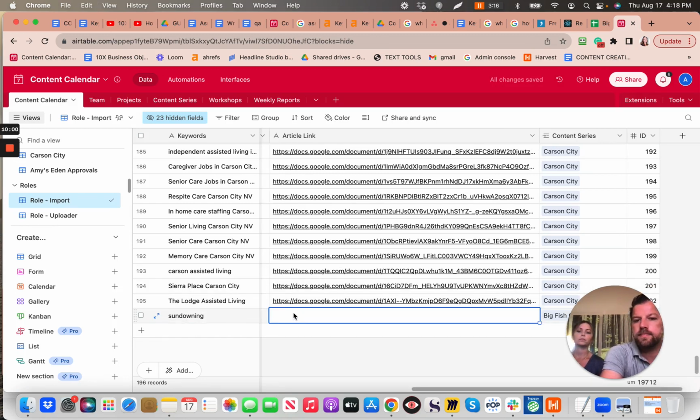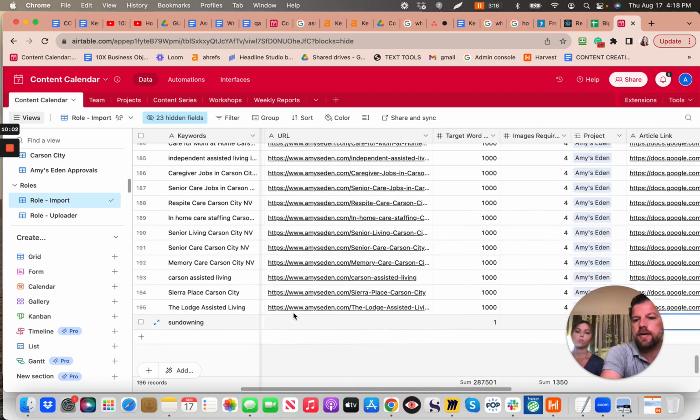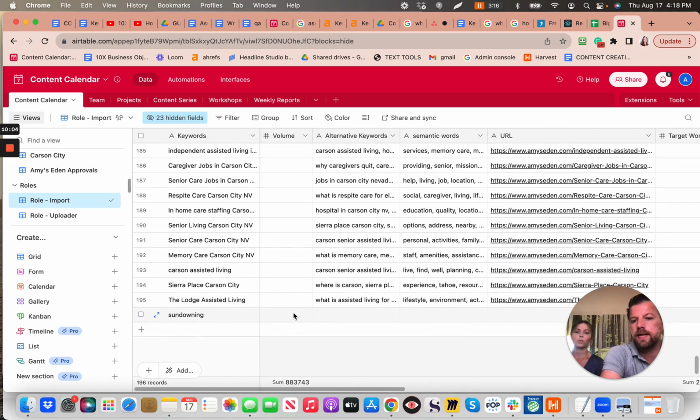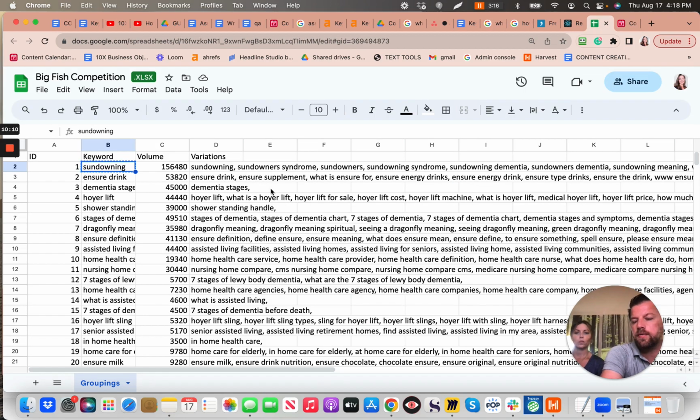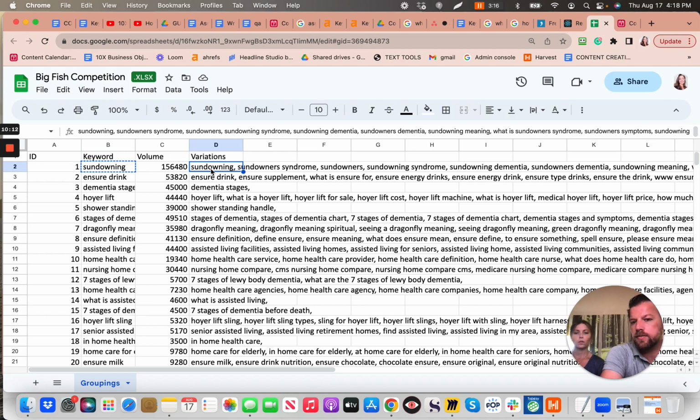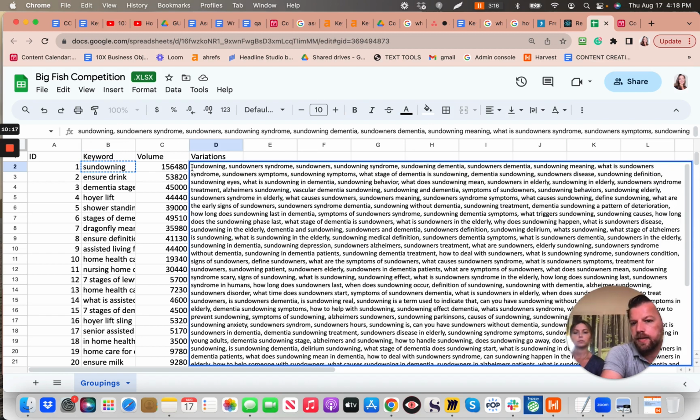And then we're going to scroll over. These are the alternative keywords here. The alternative keywords are really the top 10 or so of these. So I'm going to open this up, and then go ahead and select. I like the behavior one, and I like the symptoms one. And so I'm going to open this one up.